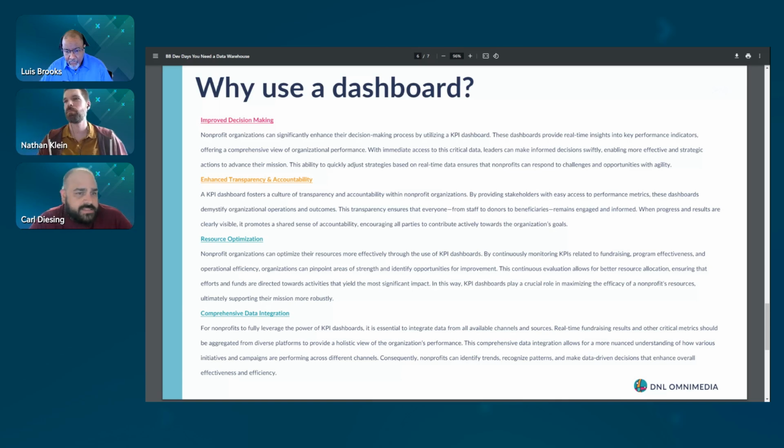Comprehensive view of organizational performance. So you can see how well you're doing, how well your campaigns are performing, are you getting the lift that you're expecting from your paid marketing placements, etc. Allows you to make informed, swift decision making. You have effective and strategic actions you can take based on how you're performing across the board. Allows you to be agile, responding to challenges and opportunities in real time. All this available with the data warehouse because it allows you to put in all of your data sources.